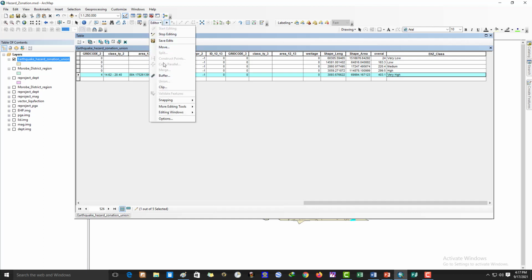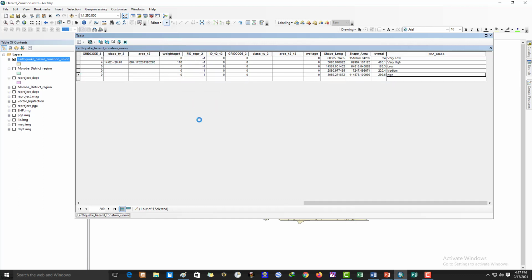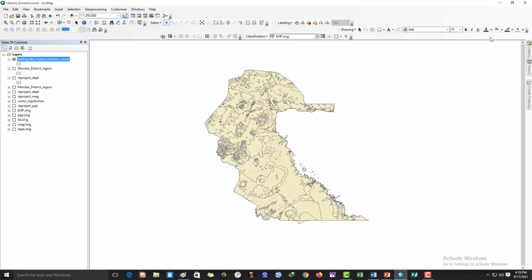Okay, editor, you can save edits. You can save edits. You can arrange them in such a way that follows the ladder, but you already know the classes: the very high zone, very low zone, low, medium, and then high. So you can delete the other field here, but your area of concern is here. This is the field.